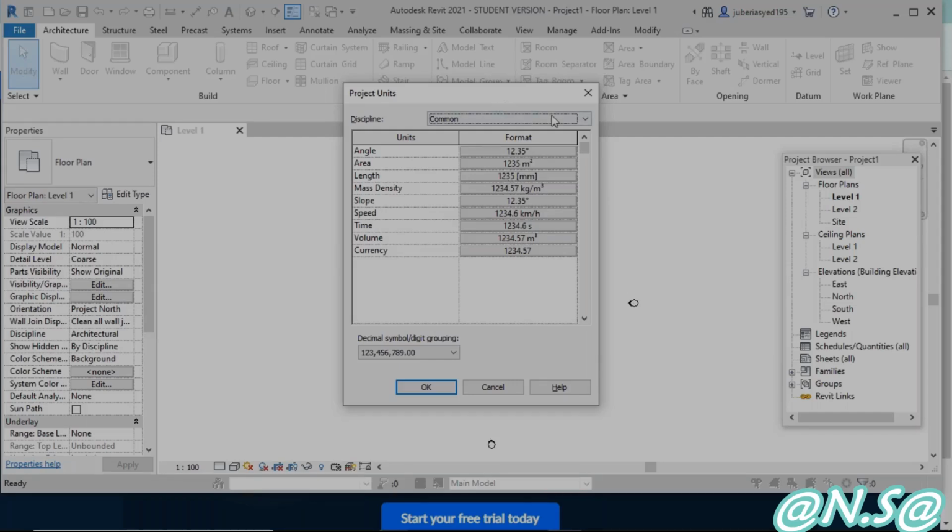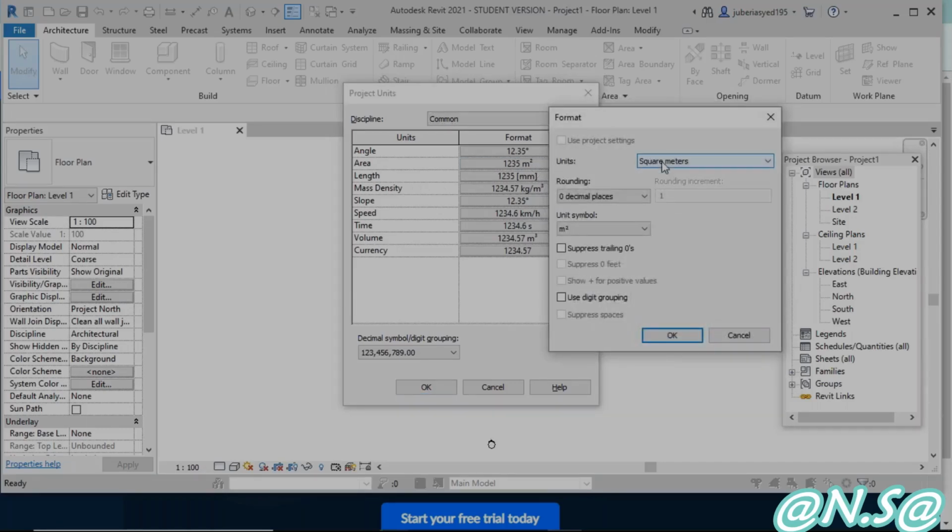In this, you can find various disciplines. Select common here, and in the units type, for the angle it is degrees, for area it is meter square. If you want to change it from meter square to millimeter square, you can change it by clicking on it. You can change the format, and in the drop down arrow you can select the format as per the requirement. And rounding, so accuracy, precision, here you can set to the decimal required. I'm just setting the precision to 2 decimals.